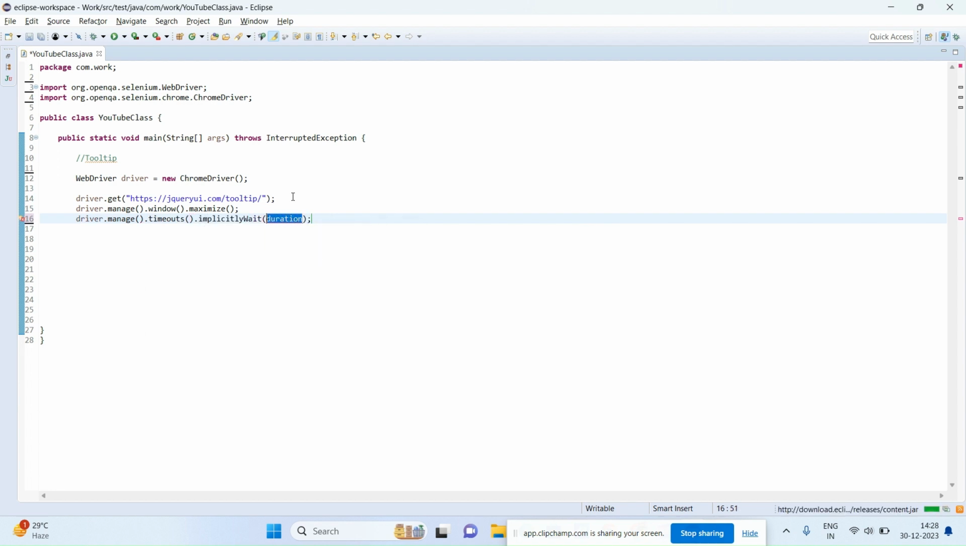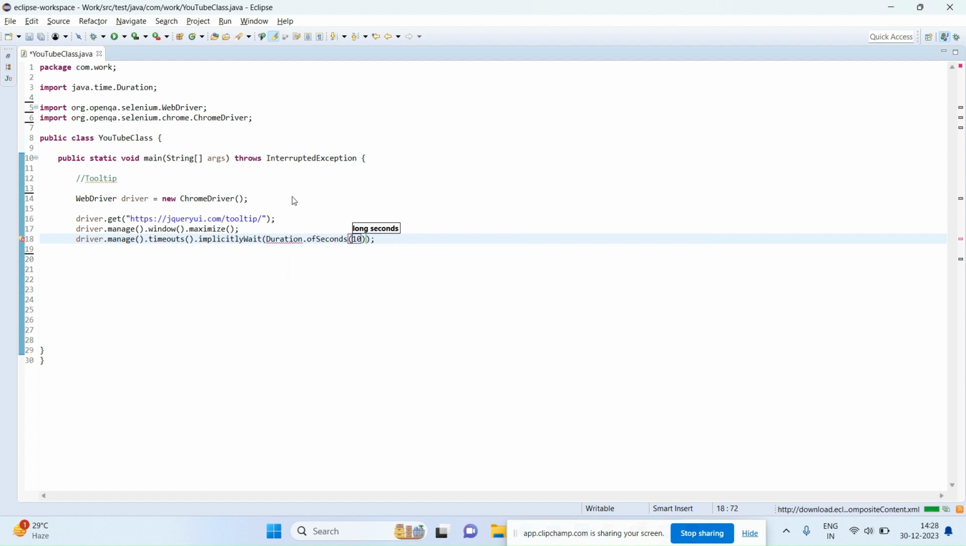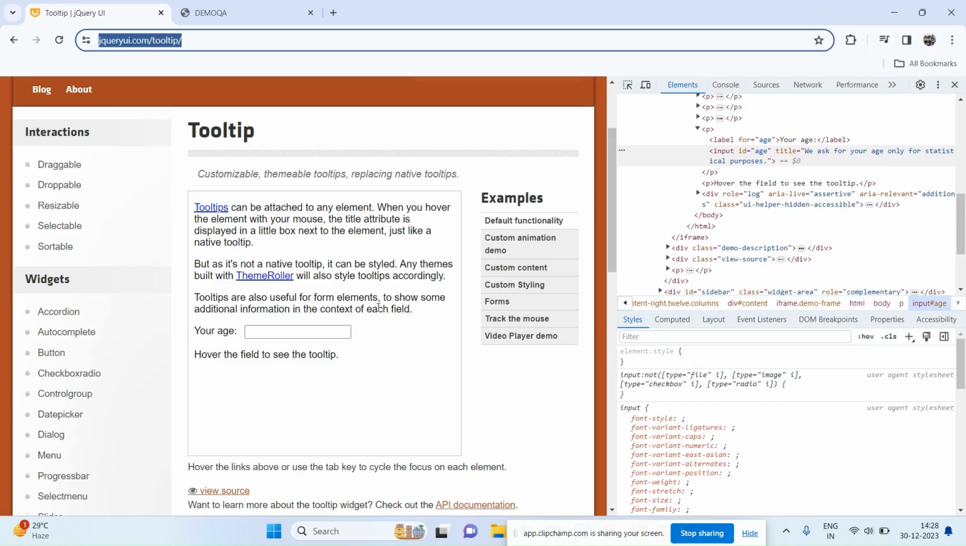the duration here. We need to mention the duration in seconds, Duration dot of seconds. Okay, 10 seconds. So 5 seconds I'm just mentioning here. Then first the web page will be launched, then it needs to find this element.